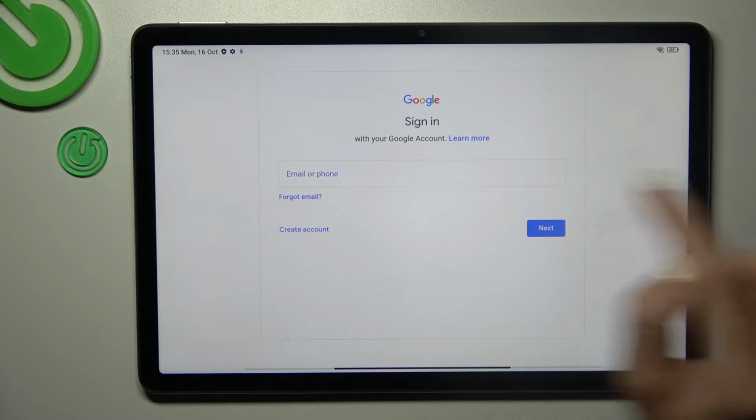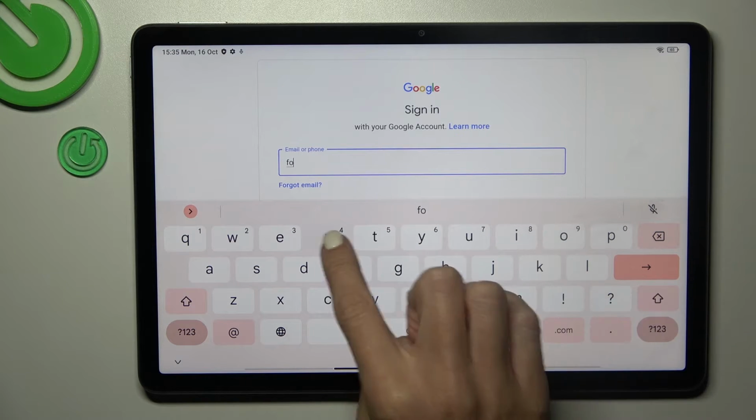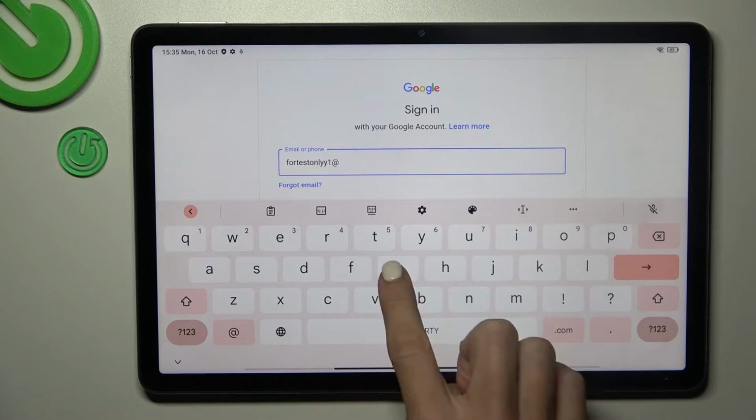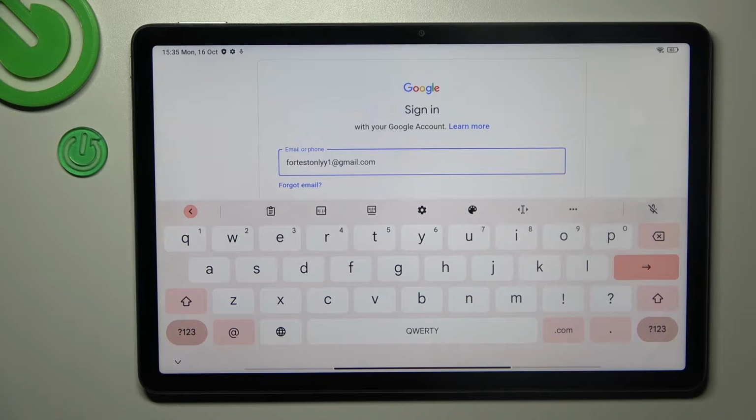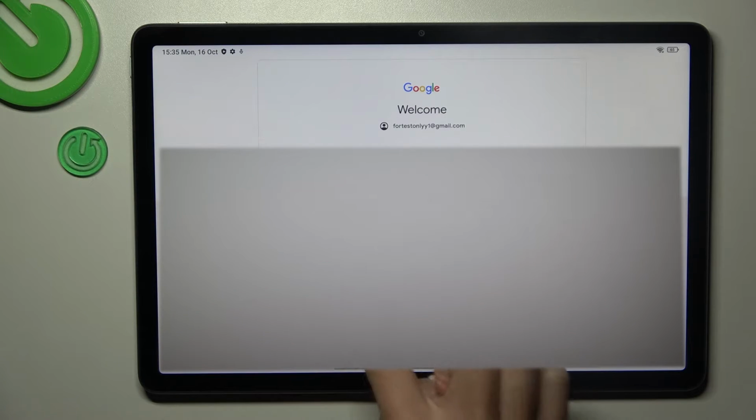And now it's time to enter email address or phone number. In my case, it is email address. And once it is entered, tap on Next. Then provide the password.